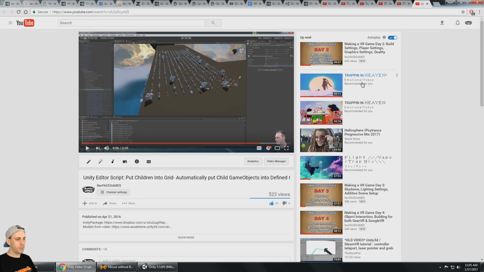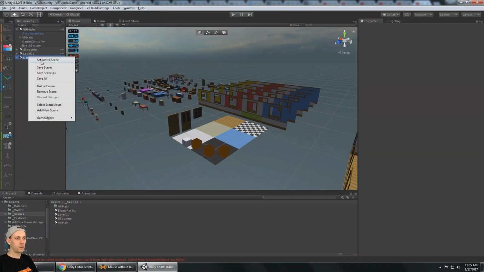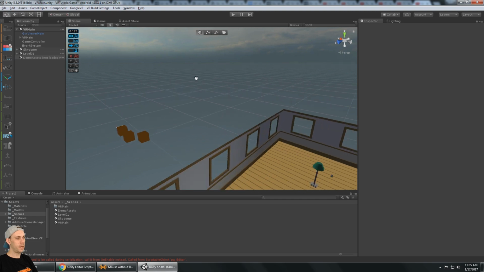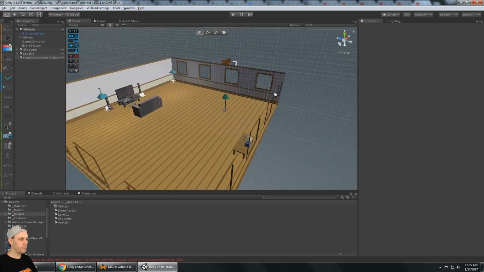And I actually made a tutorial on how to do that with an editor script right here. So it was actually really fast and easy for me to do that today. But of course, this is just for picking assets from, and I'm going to turn that off for now.